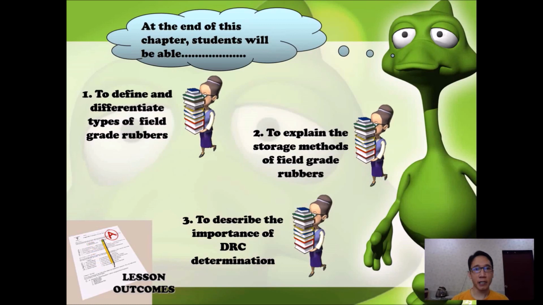So at the end of this chapter, you should be able to define and differentiate the types of field grade rubber, to explain the storage method of field grade rubber, and finally to describe the importance of the DRC determination. We will go through why the DRC determination is very important and which areas need the DRC determination.